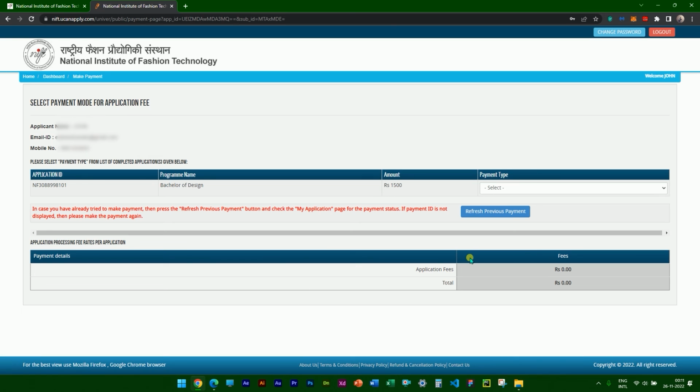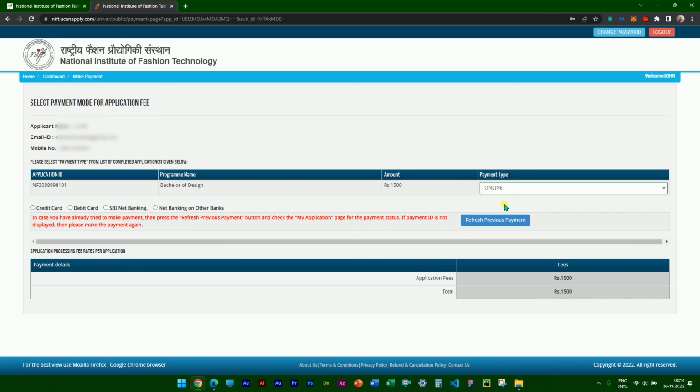Now here, if you click this drop down menu, you can select the payment type. So here there is only one payment type, that is online. Once you have selected online, you can select the mode of payment, that is credit card, debit card, SBI net banking and net banking from other banks. And the application fee for me is 1500 because I have chosen ST category. But if you guys belong to general category, then the fee will be different.